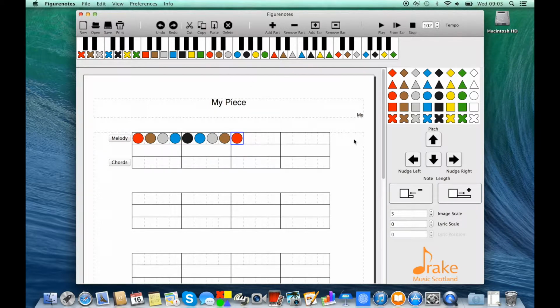Now to change the lengths of the notes, we go to our icons on the right hand side. The plus sign extends the note. The minus sign makes the note shorter. There are also shortcuts on the keyboard for this. You'll find those on the software page.